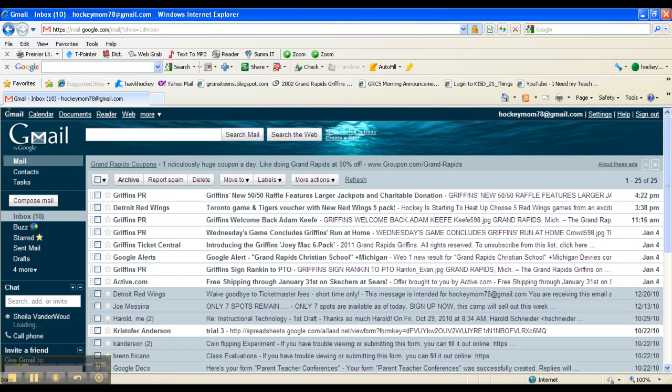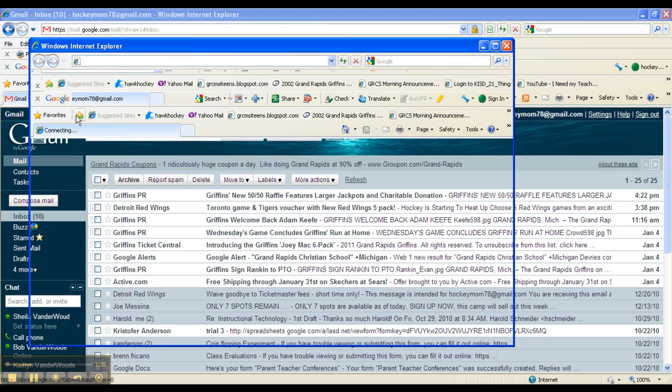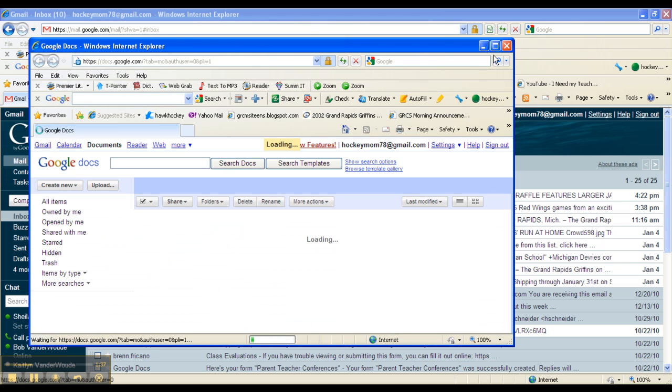In the top left hand corner, your school Gmail account gives you the options of Gmail, Calendar, Documents, and Sites. So a few less than what you get in a full Gmail account. I'm going to click on Documents because that's what we're learning about today.